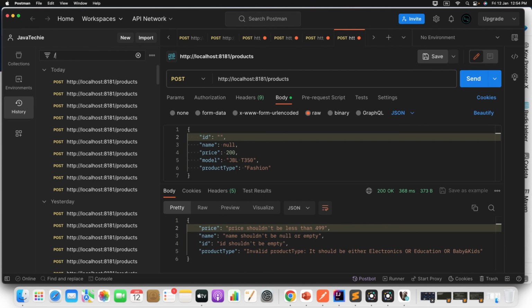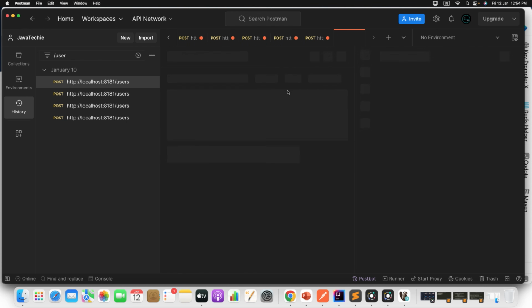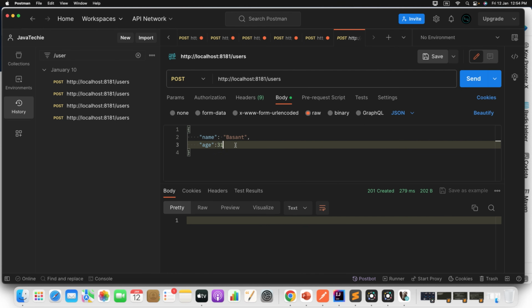I'll filter, I have tried it before. Users, I want to add this Basant and age 31. Now let me send the request. It should load in the prod DB. I mean Java Techie underscore prod schema. Let's see that.